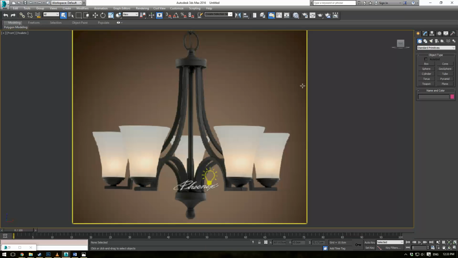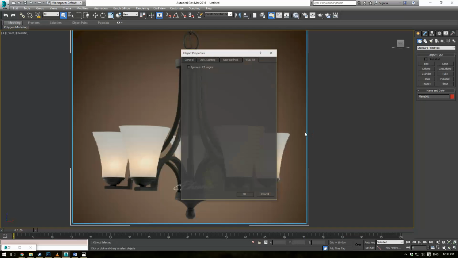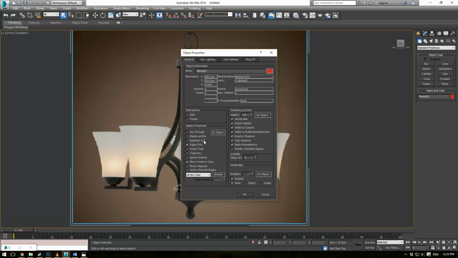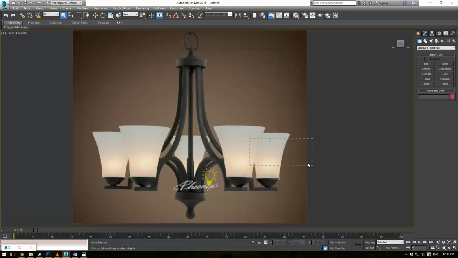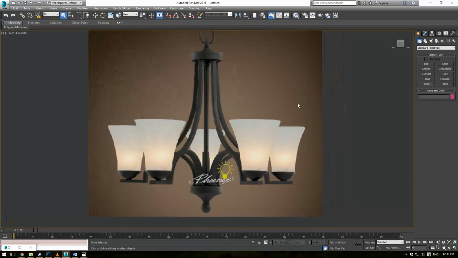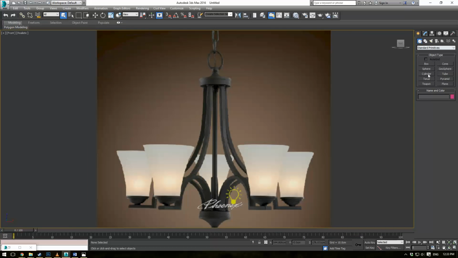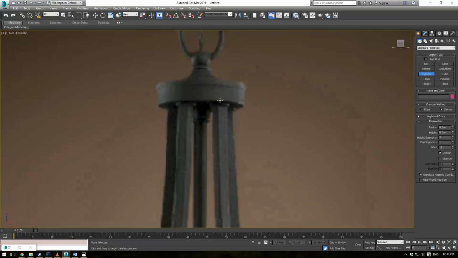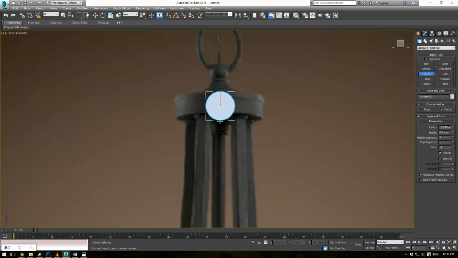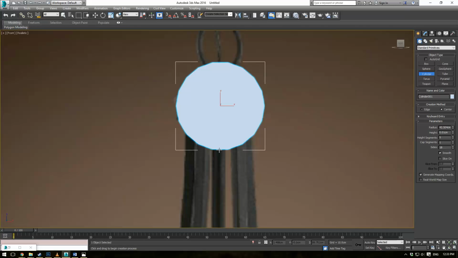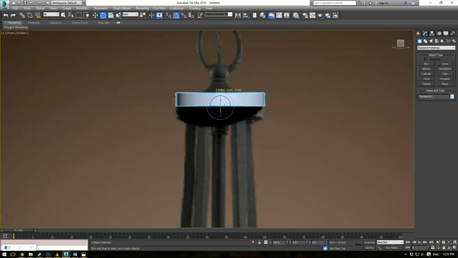So now what we need to do is begin to model. So first let's right click, go to Object Properties, General, and you want to freeze this and uncheck Show Frozen in Gray. This will just prevent you from accidentally moving this, okay? So let's start with the top here. So let's just go ahead and create a cylinder, just like this. Alright, press E and press A to angle snap. And let's just go ahead and rotate it like so.